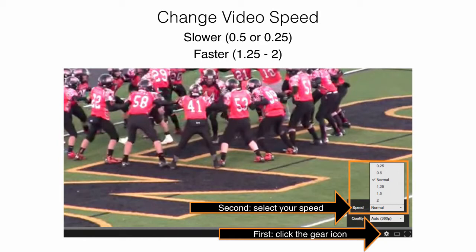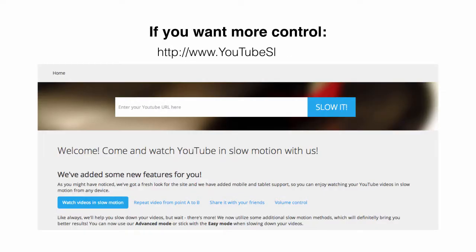If your browser doesn't support this, or the video, for whatever reason, when it was uploaded, some of the older ones don't support this option, you can go to youtubeslow.com, enter in the URL of the video, and you can actually have much finer controls over the video here.